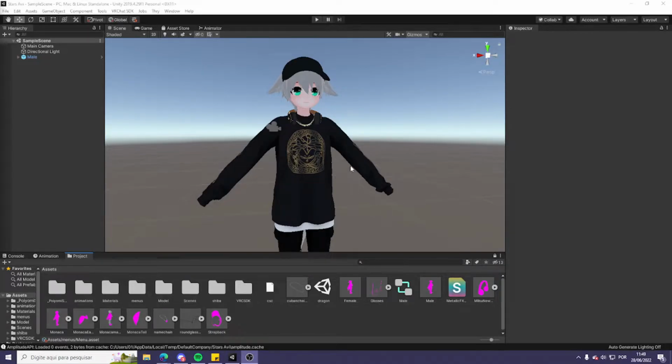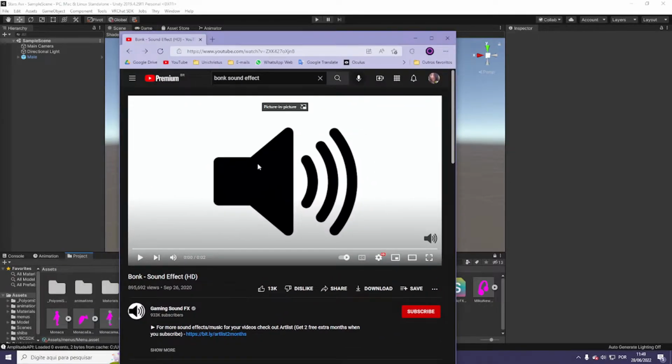Hello everyone, so today I'm gonna teach you how to make a prop have a sound effect when turned on and hit something, like with PhysBones. So first thing you're gonna do, you're gonna have to download the audio that you want. Since I'm gonna do a bat that has a bonk effect when it hits someone on the head, I'm gonna need this sound.